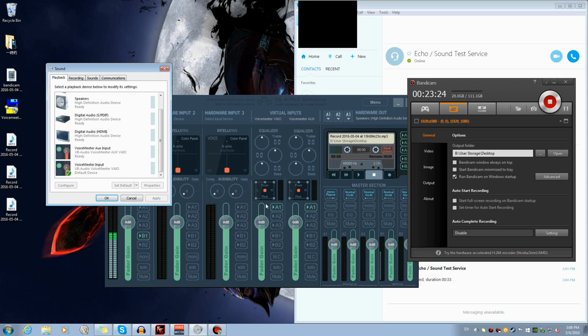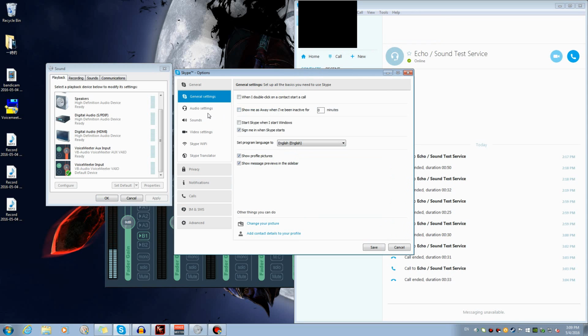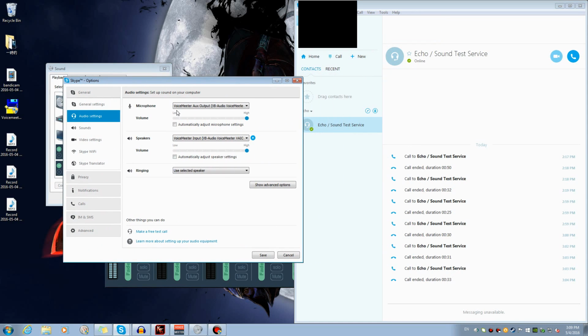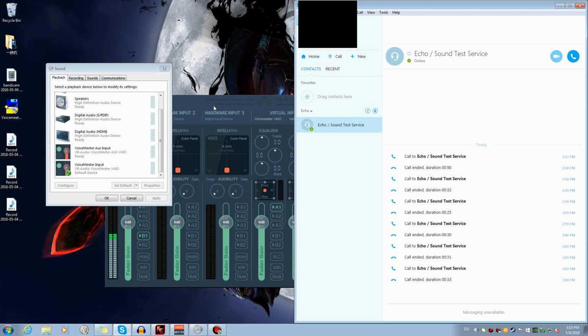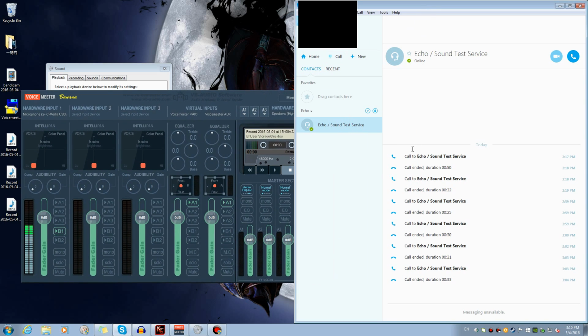So what we're going to do is have Skype, which we want on a separate channel, play through the right channel. To do that, we go to Tools, Options, Audio Settings, and you'll see Speakers, which I forgot to mention earlier, are set to Voicemeeter Input, that's the left channel. We're going to set them to Voicemeeter aux Input, which is the right channel. And save that. Now, you're not going to hear this next bit of audio because Bandicam is only recording the left channel, and Skype is now on the right channel.